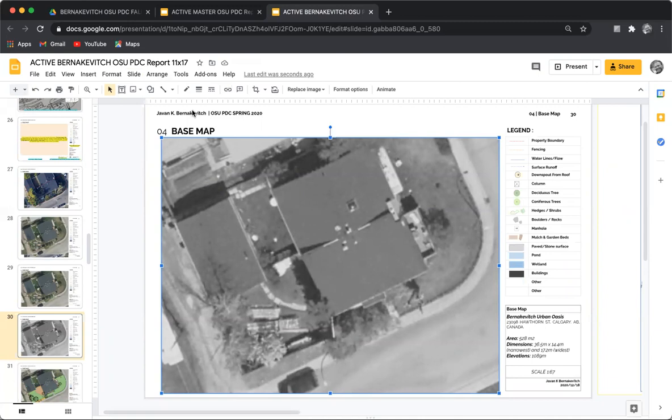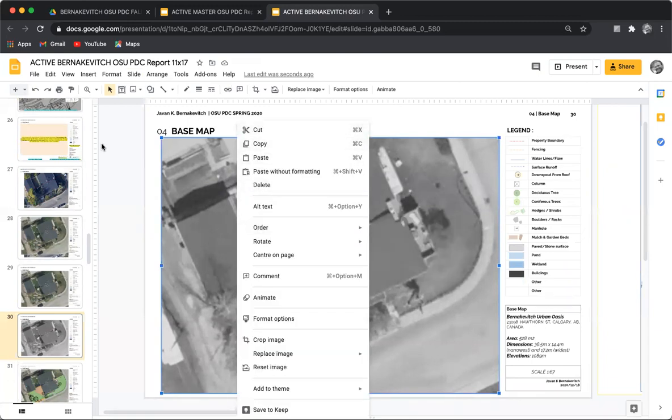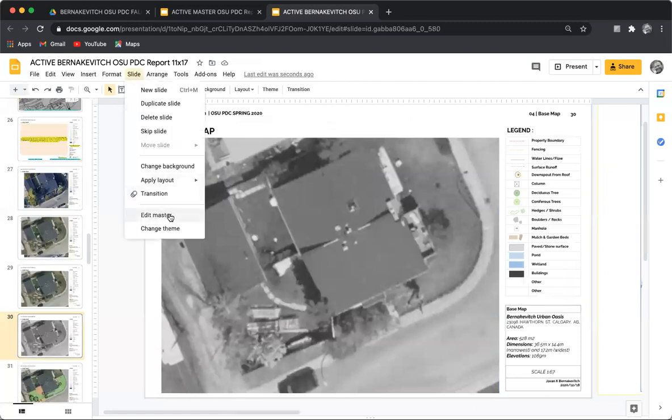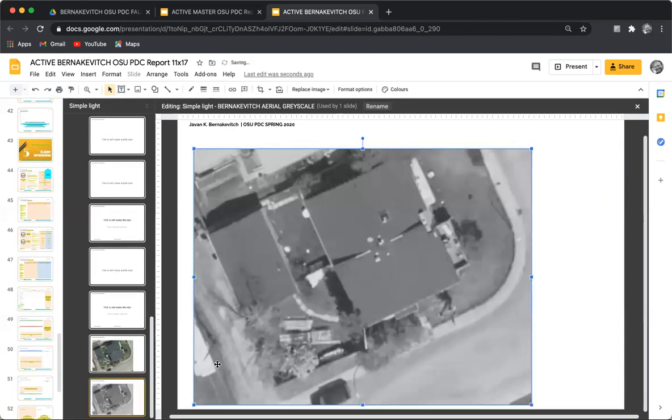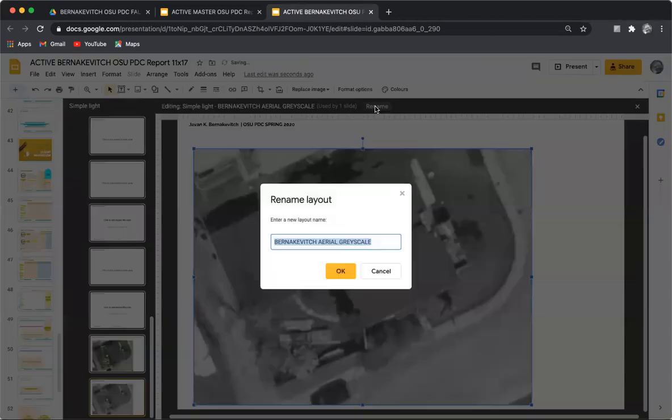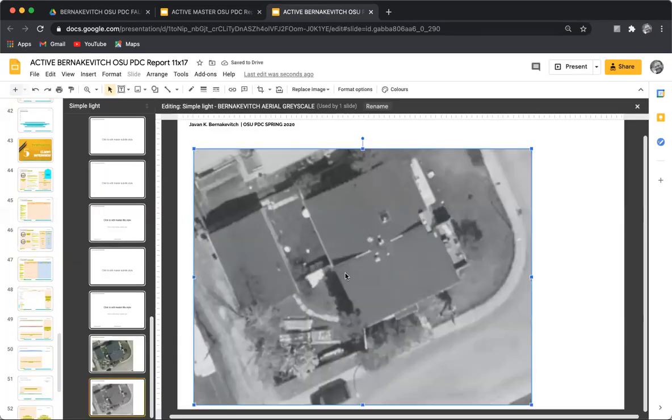So I'm going to command copy or right click copy. Then we're going to go back to slide, edit master, back to that slide we just had, and then command V. Now we've got this aerial grayscale here. We're going to rename, which I had already done, Bernakevitch aerial grayscale, and press OK. And then we're going to pop out of this.